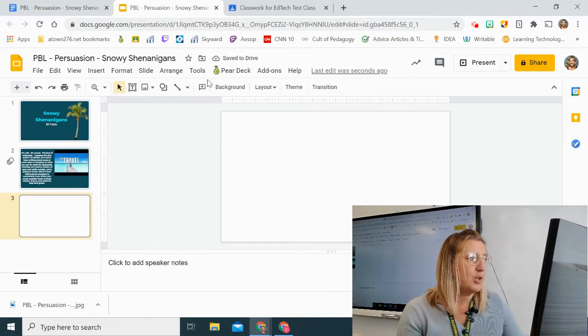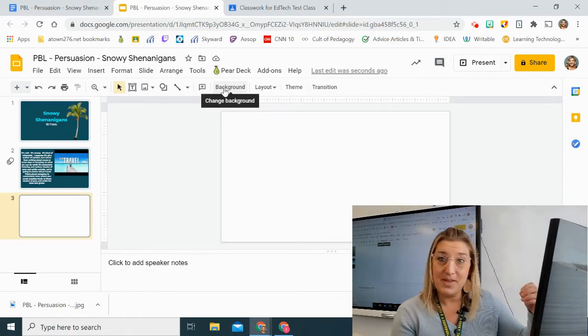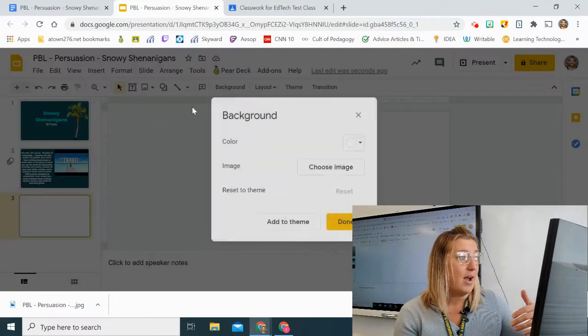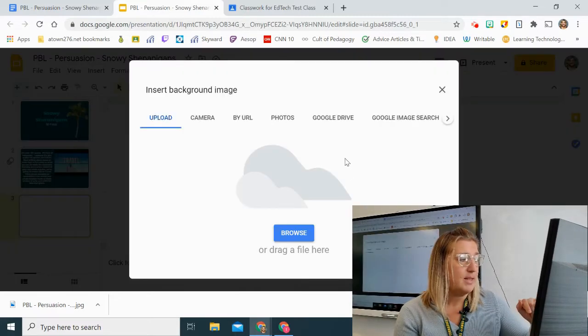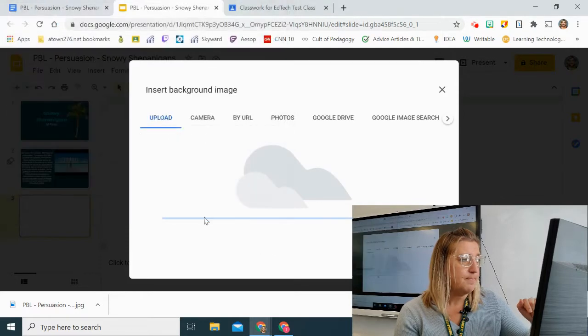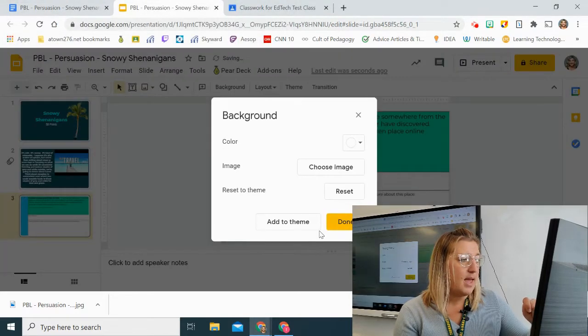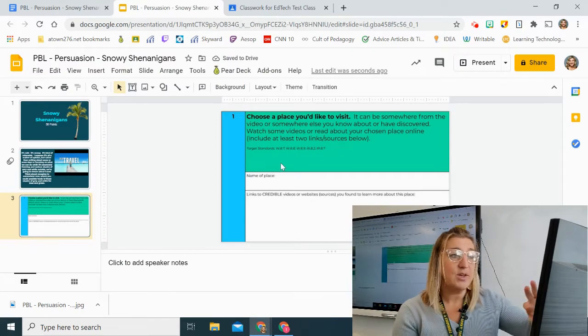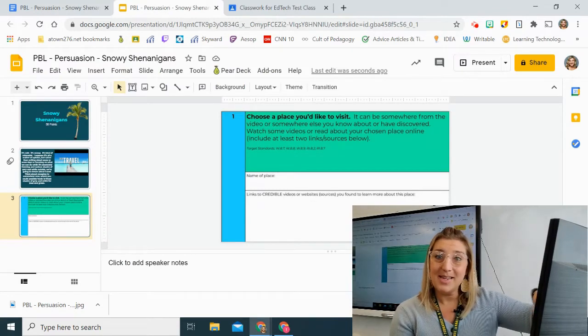Now I'm going to put the JPEG I just made in as the background. So I'm going to click on background, choose image. I'm going to upload from this computer and click done. Okay, so now that information is all there.